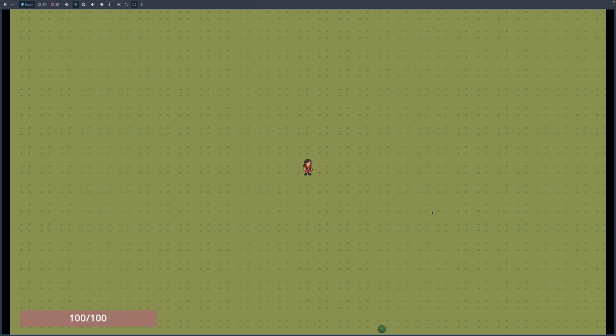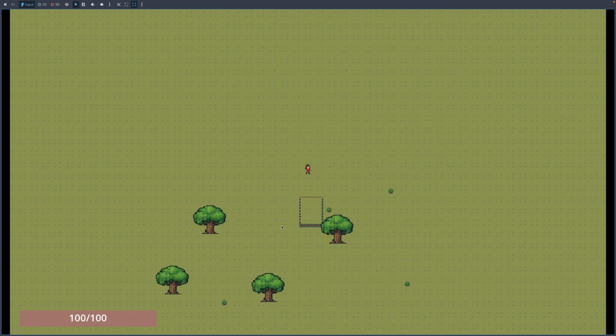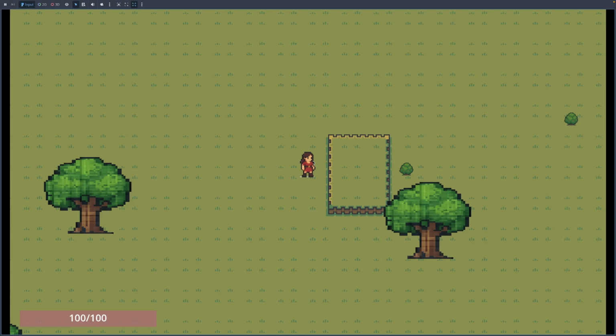I will also record the actual development from this point as I figure out terrains and collisions and so on.